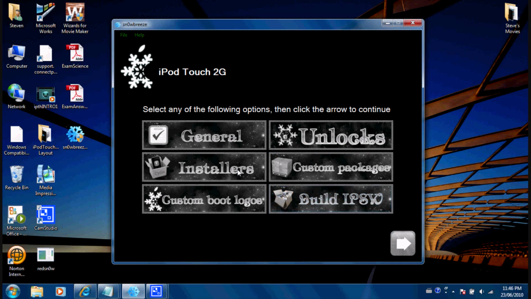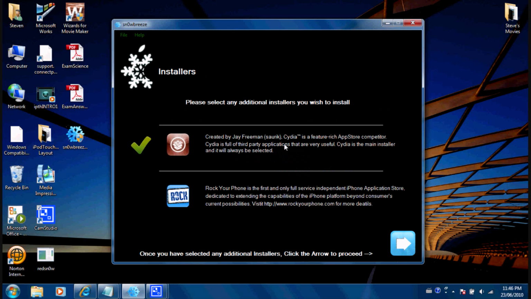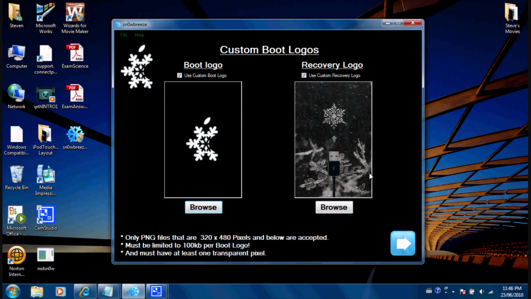And now that you're here, what you guys are going to want to do is click general. So let's double click that, and I'm going to enable background wallpaper, enable battery percentage, enable multitasking, and I'm going to not check that. And I'm going to click next right here. And I'm going to want to install Cydia, so I'm going to just do that. If you guys want Rock, you can also click Rock. And you can put in sources and packages that you want. I'm going to use both of these pictures on my custom firmware.